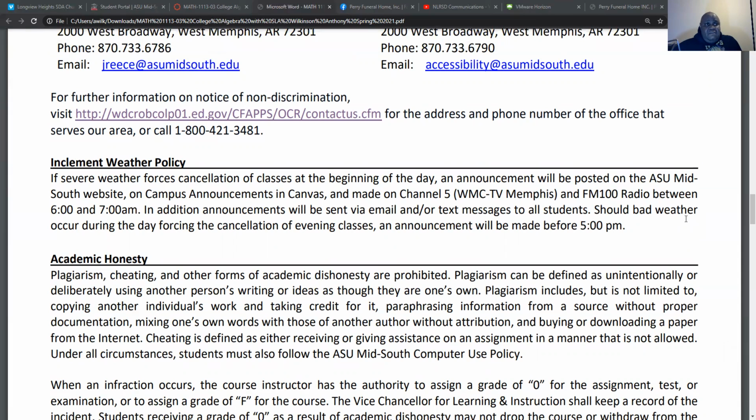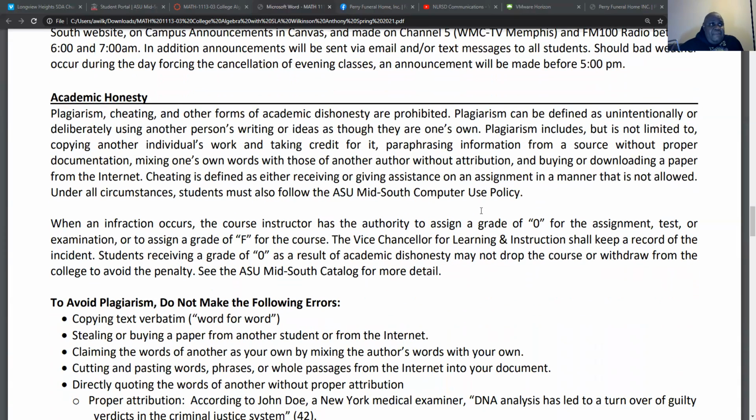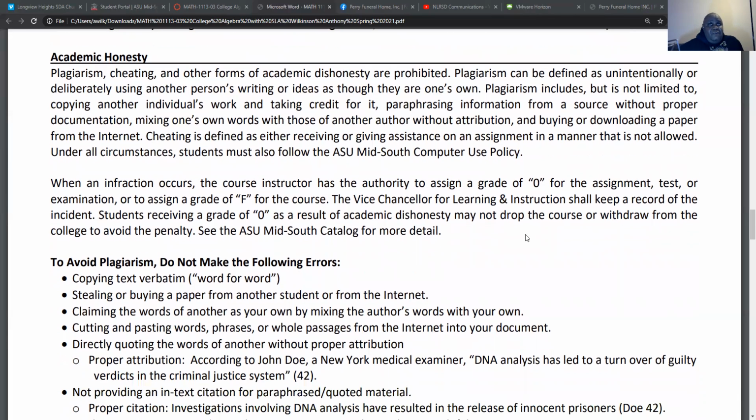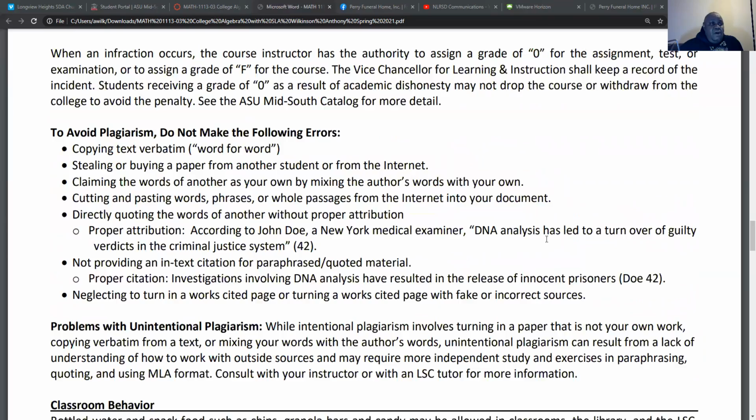Also, the inclement weather policy. If we have to cancel classes due to inclement weather, do check the ASU Mid-South website, also the announcements in Canvas and other types of media to find out if classes are going to be closed. Also, email and text messages will be sent to students if we have to close the campus. Also, academic honesty. Hopefully, we won't have anybody doing anything dishonest because it can get ugly. It's not a good thing when we have to report anybody doing anything dishonest in a class, because we do have penalties for that. I won't go into a whole lot of detail about that.